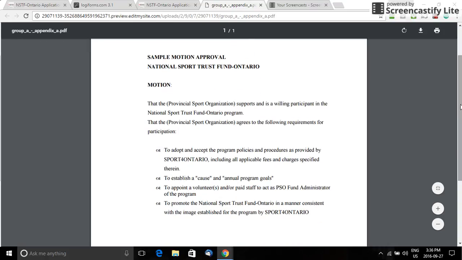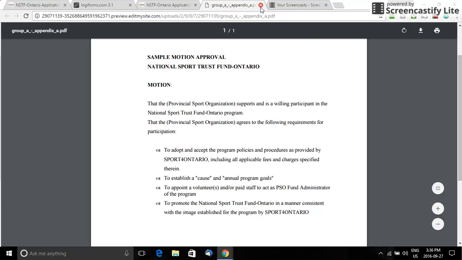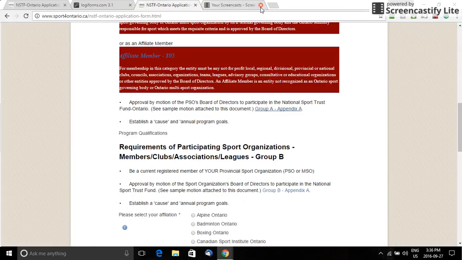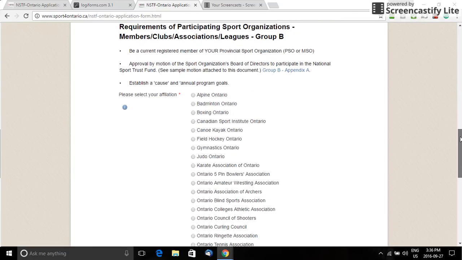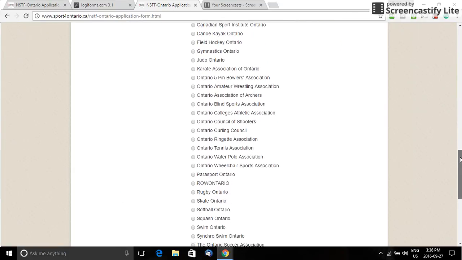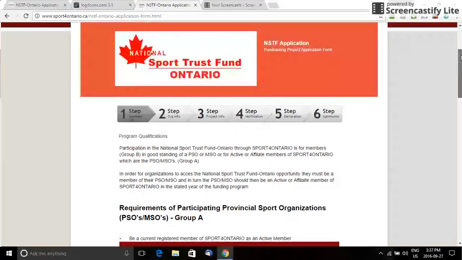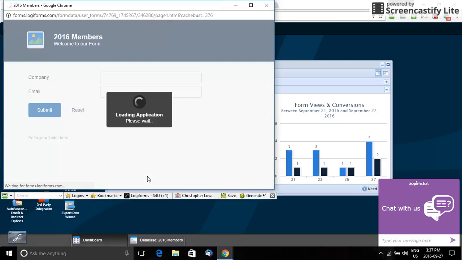One is meant for provincial sport organizations. The other is meant for local clubs to use as the motion to move forward and adopt. So you can see that we've got listed here the 2016 members that are currently members of Sport for Ontario. And I have created a form within the Logiforms website called Member Form, 2016 members, and I'm just going to open up that form, and I'm going to add a new member.